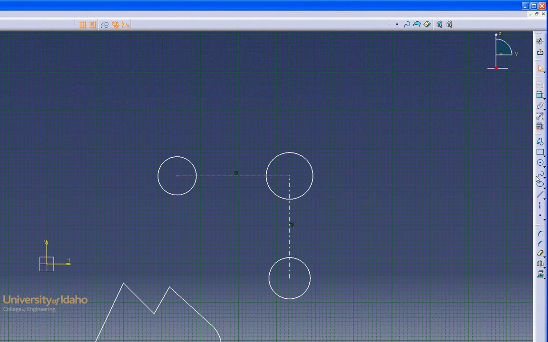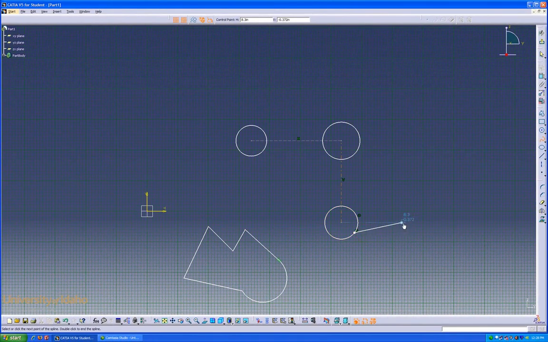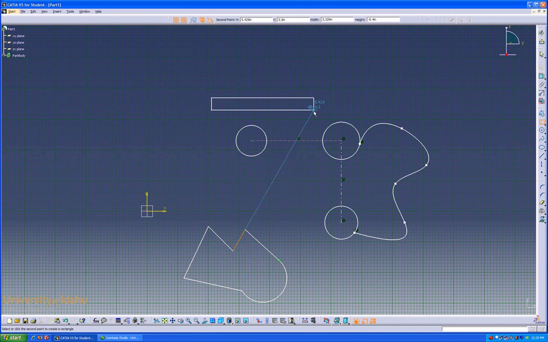The spline command, which is right underneath circle, can be used to draw a spline from point to point to point. And then to exit the spline command, either re-click the button or double tap the escape key. Finally, we'll use the rectangle button to draw a small rectangle above our circles.